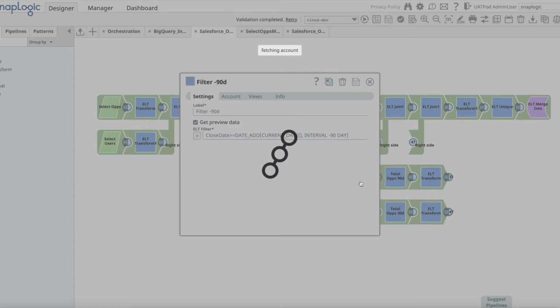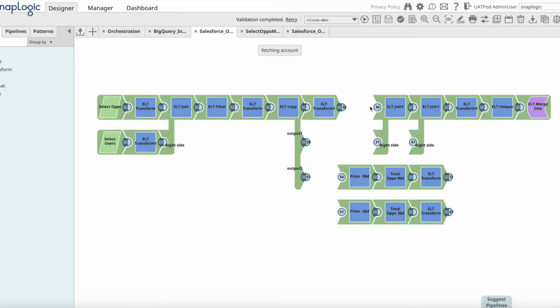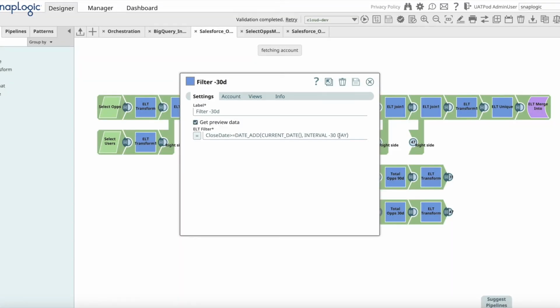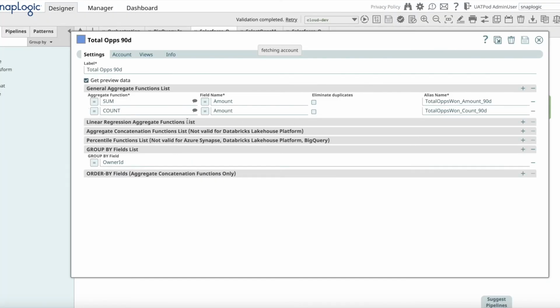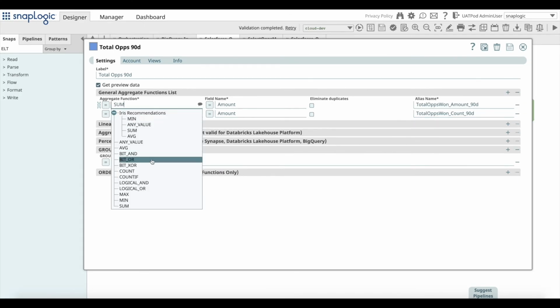I have used the copy snap to create two outputs I can use to aggregate data based on my 30 and 90-day windows. Looking at the 30-day aggregation, you can see I am using some SQL to filter data where the close date falls within the last 30 days. I then use the aggregate snap to generate two new columns, one for the total revenue and the other for the total number of opportunities closed in the past 30 days.